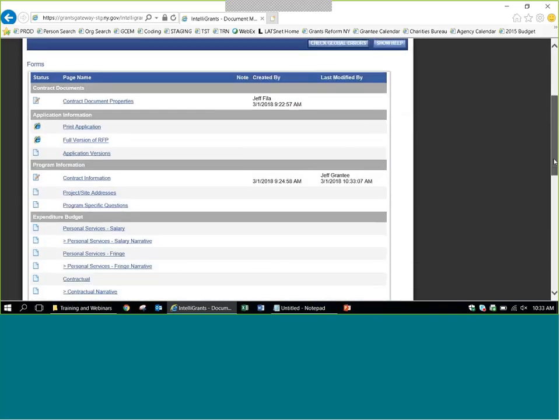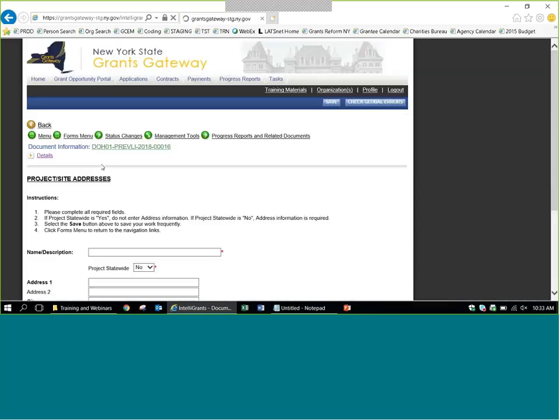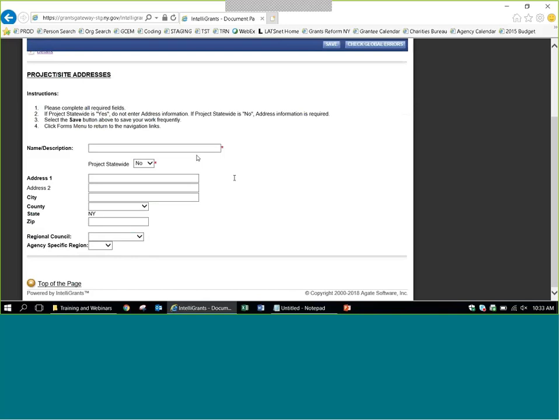Now the next one is your project site address. That could be different than your main addresses that we just saw. If I go to project site addresses, it's asking me for the name and description of the facility or the project. So we'll just call this Jeff's office. And then we want your address. Again, it very well may be the same address we just saw. Regardless, you still have to type something here. This will not end up on the contract, but it is just a required portion of the Forms menu. So I'll just say that I'm at 123 Main Street in Albany.